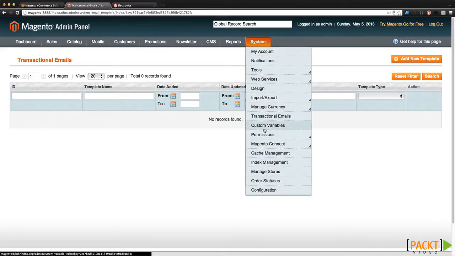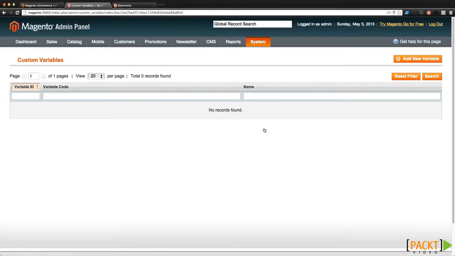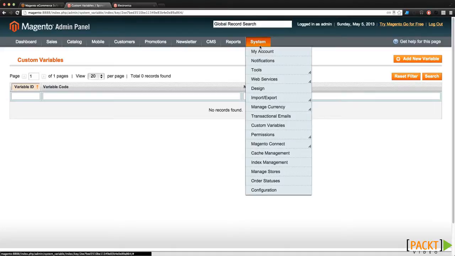Next, we have custom variables. Now, if you need to set up a variable that's used throughout the site, like a phone number or something like that, anytime you want to use it, let's say you're on a page, you can just drop in this variable instead of having to type it. That way, if it needs to change ever, you only have to change it in one spot. So this is going to be handy if you're creating a lot of content with blocks or pages.